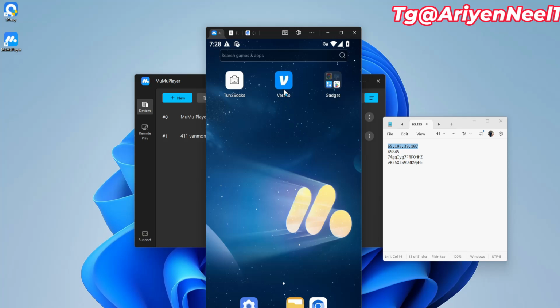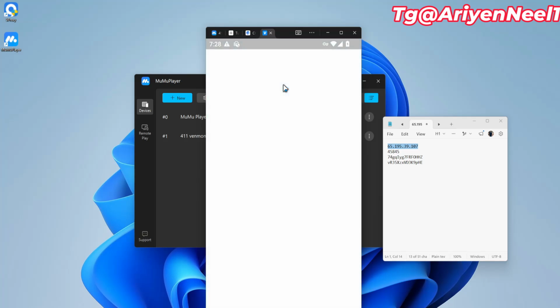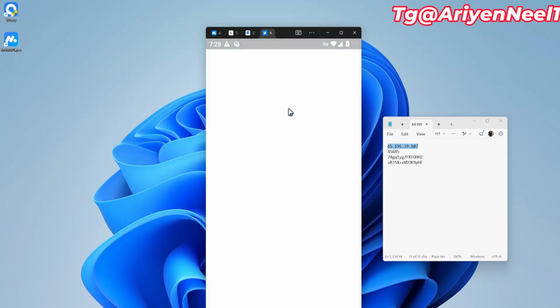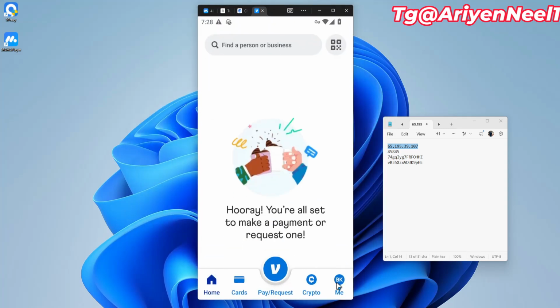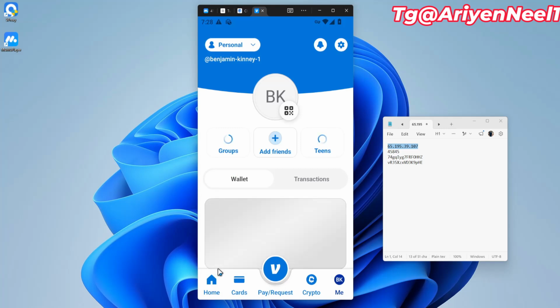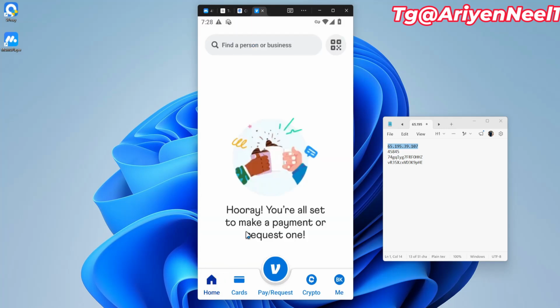Now open Venmo apps and see if work or not. See, here my Venmo account. If you don't have a phone to use Venmo, you can use MuMu Player on your desktop or laptop.